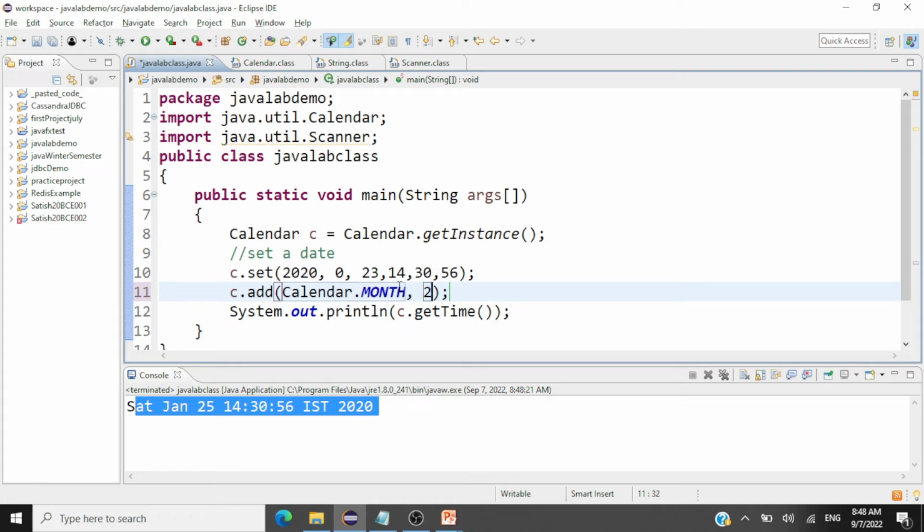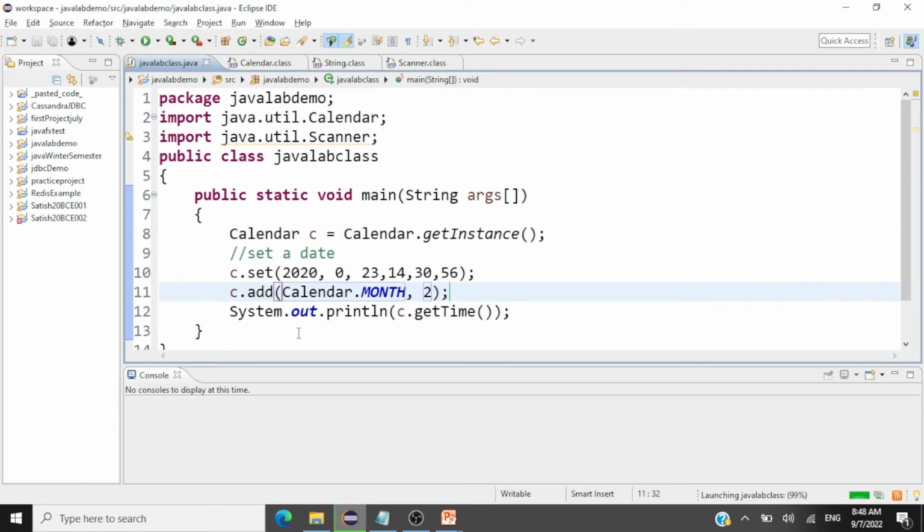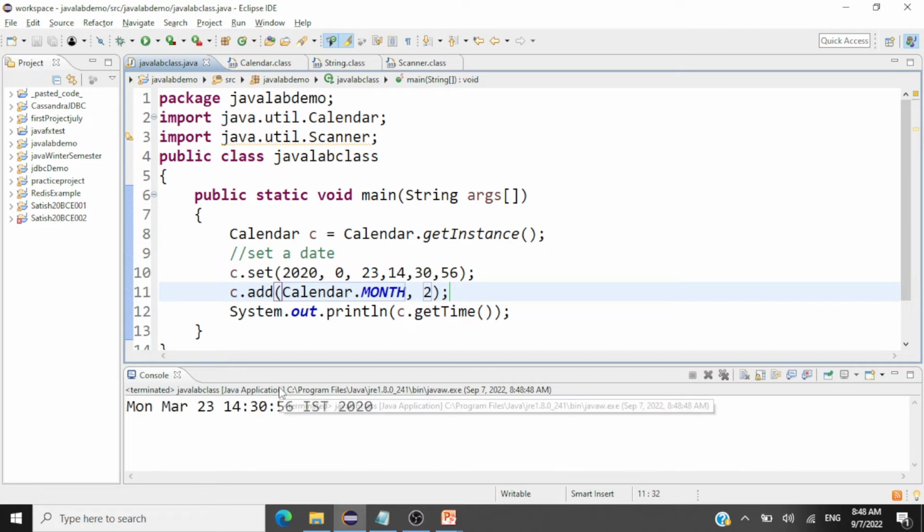Say I'm just adding 2 months. Now it should be March, right? That should be the output. So you see March 23rd, 14:30, 56 seconds, and the year is 2020. So that's how you can manipulate the calendar instance by using the set method and also by using the add method.